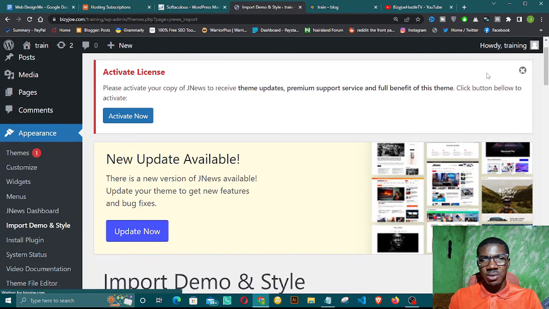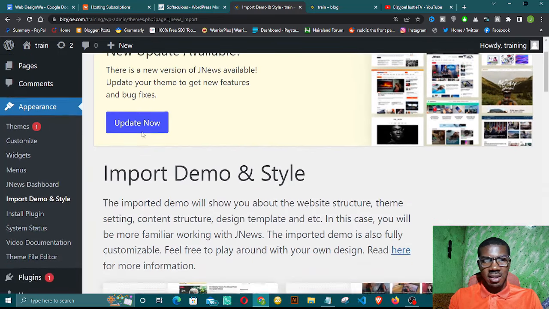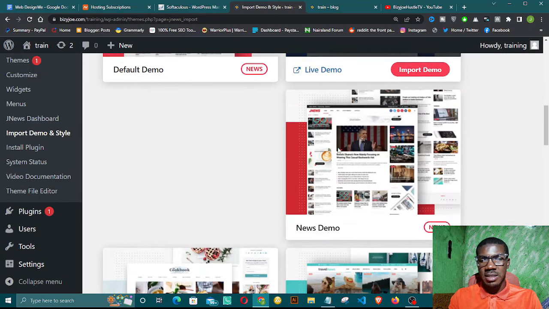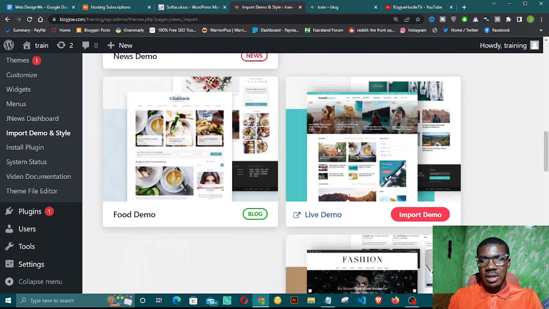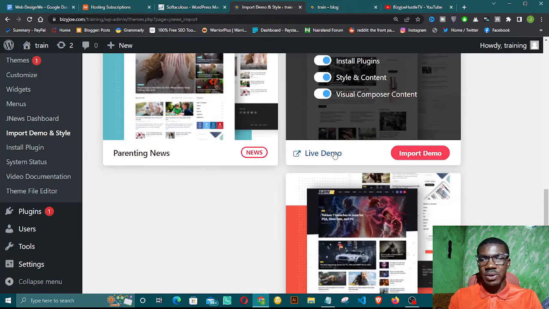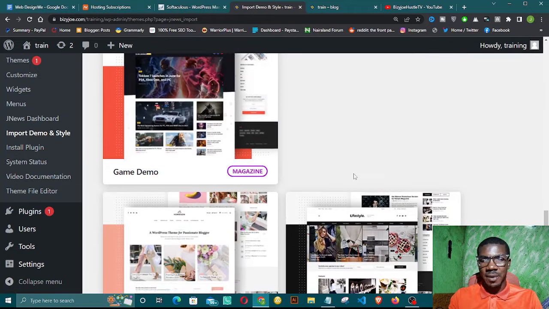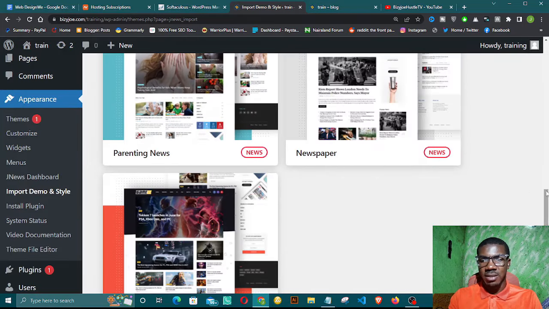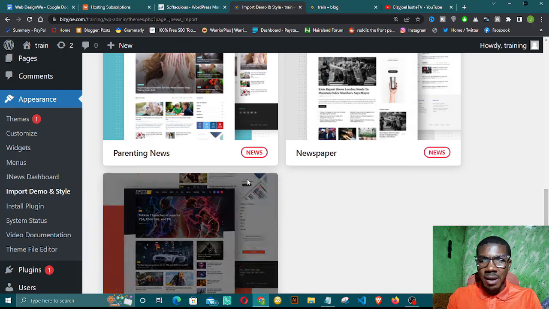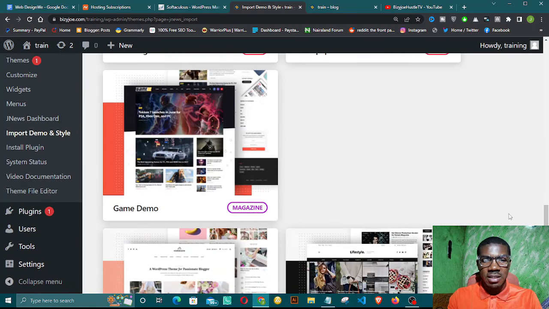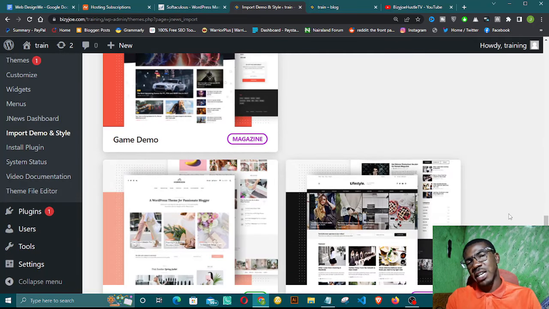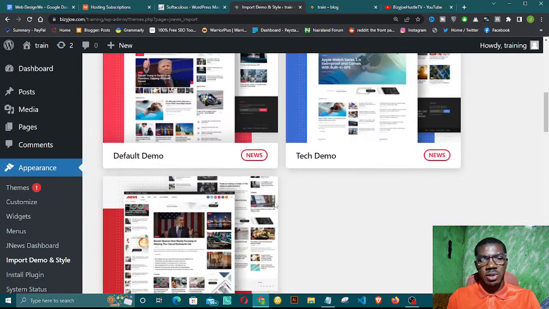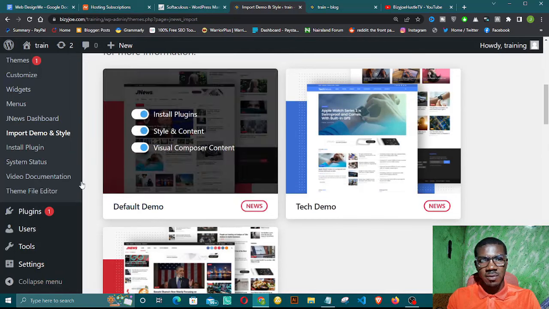So let me remove this. So then I can choose any demo. As you can see, we have so many demos, live demo. So any of these, just go down, take your time, look at this demo. This is the way they appear. Anyone that you find interesting, depending on what you are blogging about, see this newspaper, this painting news, this game demo. So any niche that you are going into, there is a template for it. But for the purpose of this training, let me just use this default. Let me use this first one.